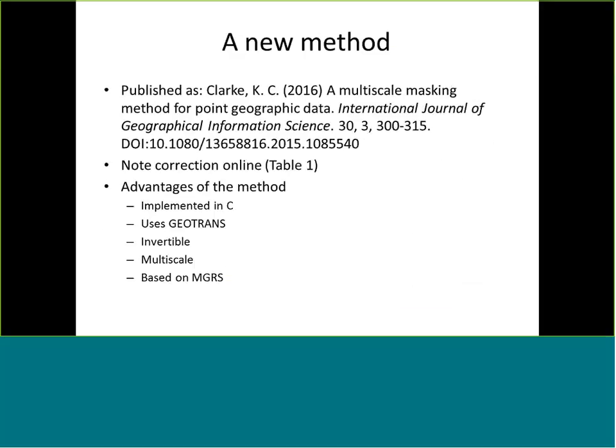So let me make some comments finally about my method that I've just published. This has just appeared in the International Journal of GIS, volume 30, number 3. There's the DOI if you want to go straight to the file. Note that one of the tables had to be corrected, and there's also a published correction to that one table. The paper is called a multiscale masking method for point geographic data. The multiscale aspect is one of the keys to it. It applies across scales, and we can choose in applying the method what level of dispersal we want. We'll show you just how in just a second.